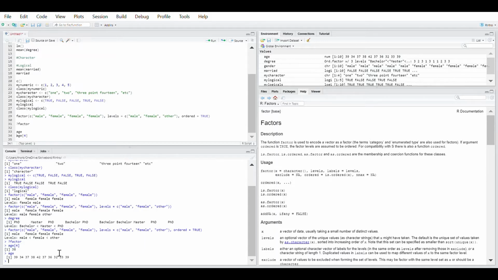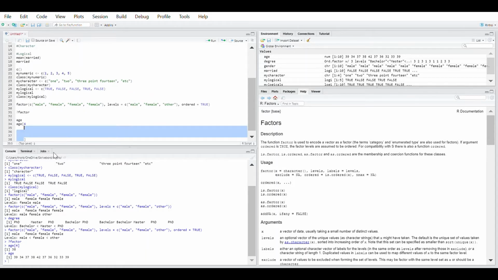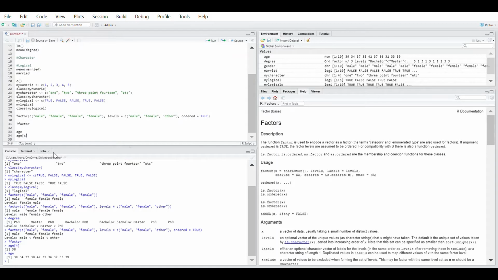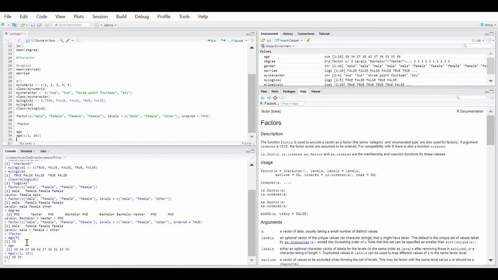So you can ask for several. I can ask for, for example, the first and the 10th value of the vector like this. I get 39 and 39, and inspecting the age vector again, we see that the first value is 39 and the last value is 39. So here you see already a very common use of the C function that I pointed out above.